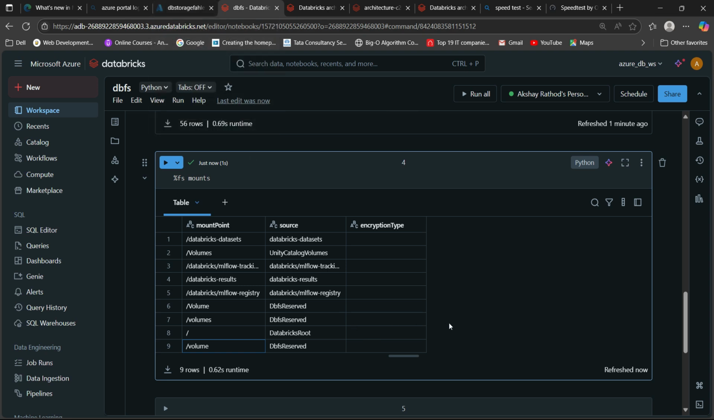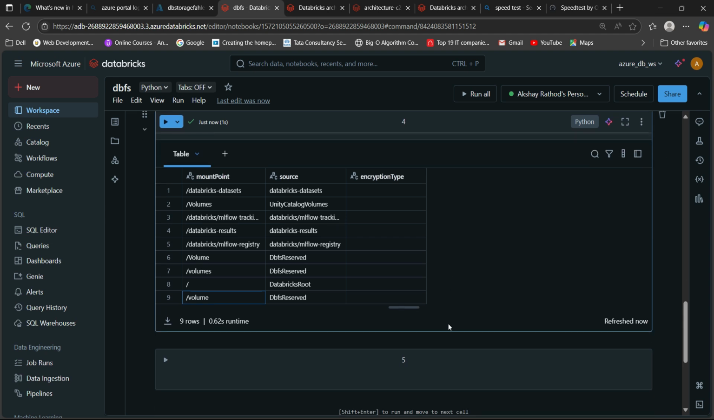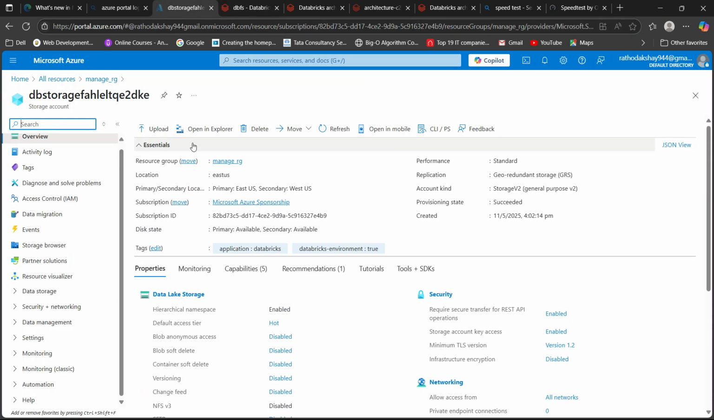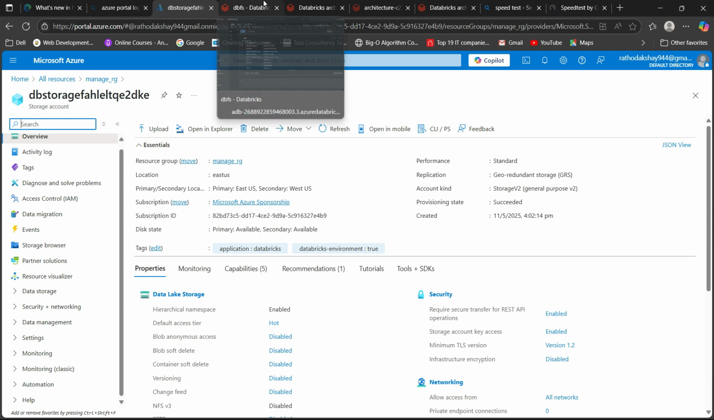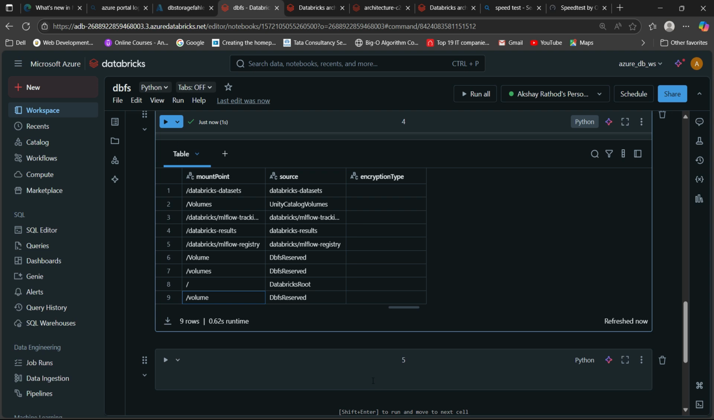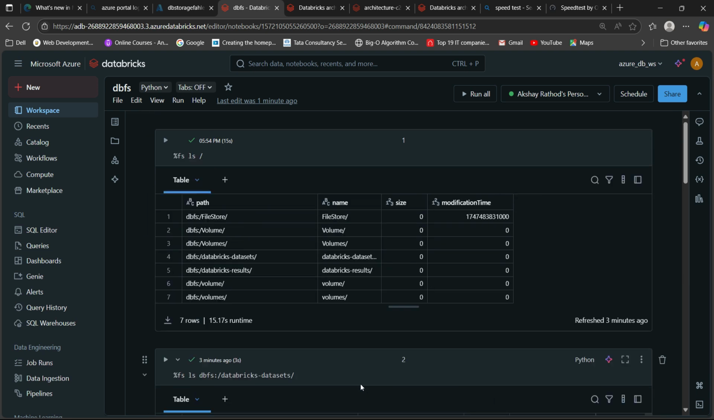But it is not recommended to use the DBFS file system to store your data that you are going to use for your business or project purposes. Because on this storage account that is created by Databricks by default, we don't have that much flexibility to handle it or access it. That's why it's recommended to create your own mount points, or in the new way, Unity Catalog and volumes, and you can access your data from that. So this is about the Databricks DBFS file system or the DBFS utility.